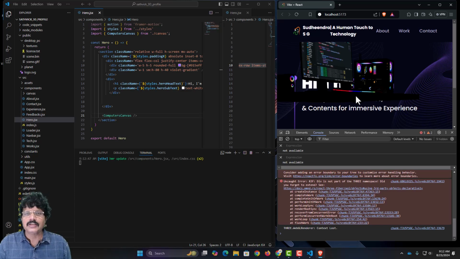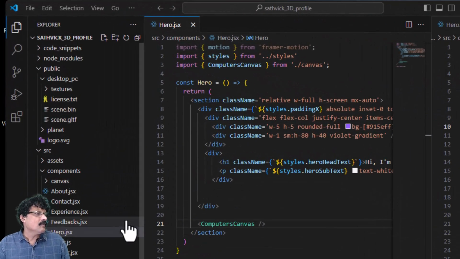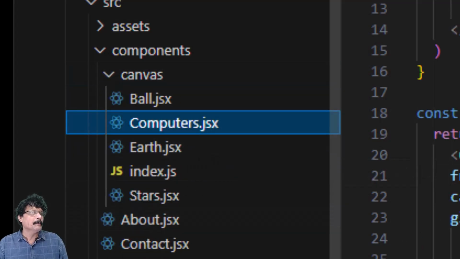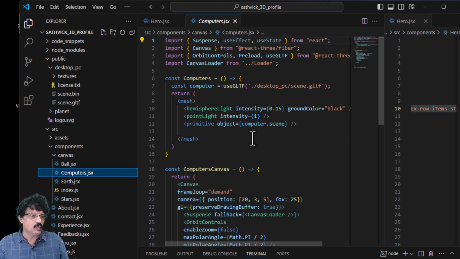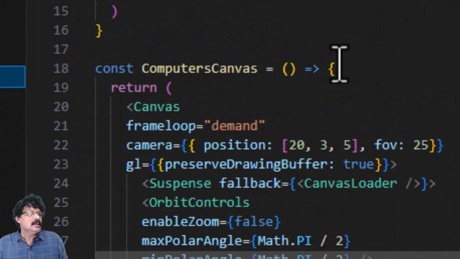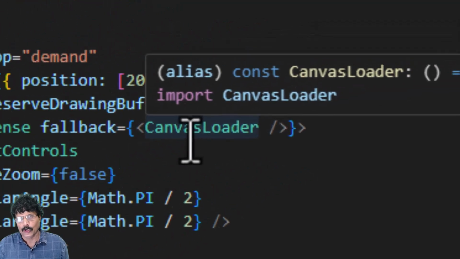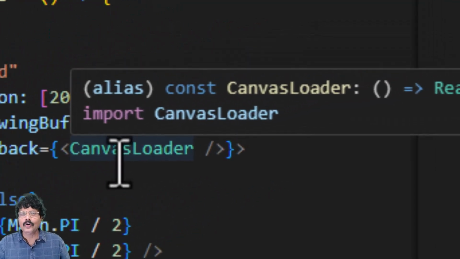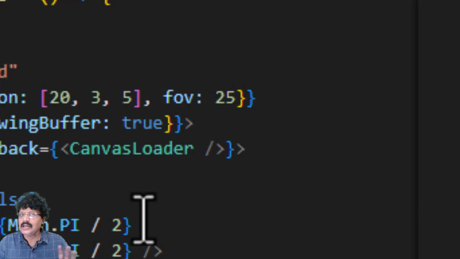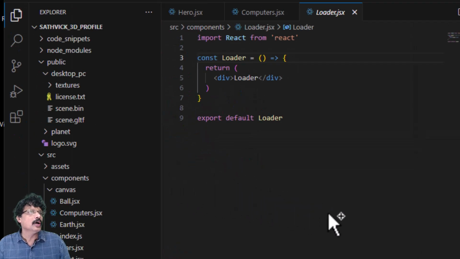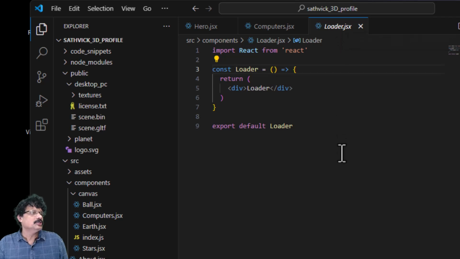Now let us fix this. If I come back inside the component and inside the canvas, and open Computer.jsx, the file on which we were working, you can see that when we added this computer canvas, we added suspense and a component called canvas loader. Right now this loader is not ready, and that is why we are getting this issue. So let us solve it. I will control-click on this canvas loader, and this opens the Loader.jsx file.